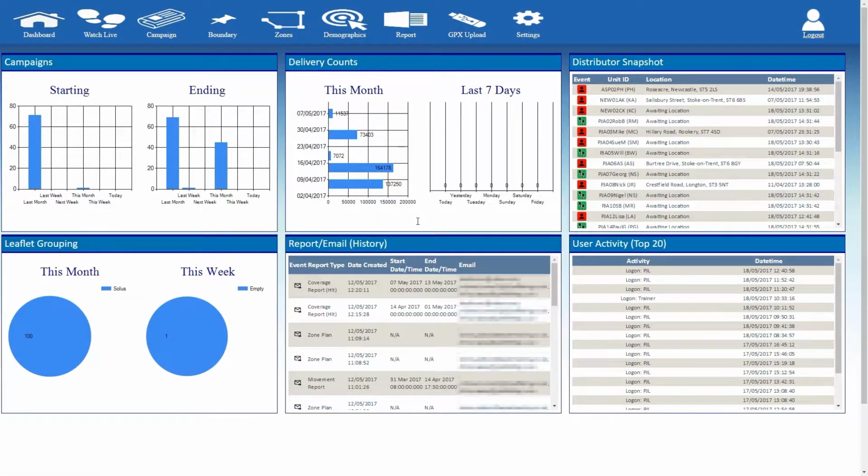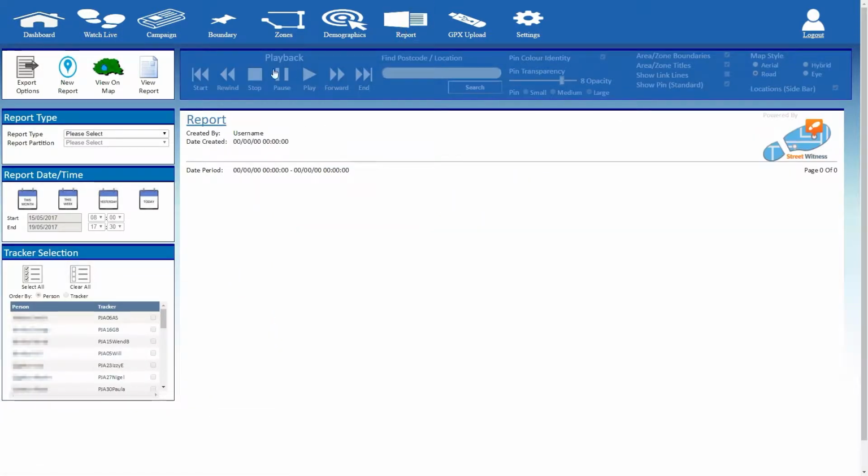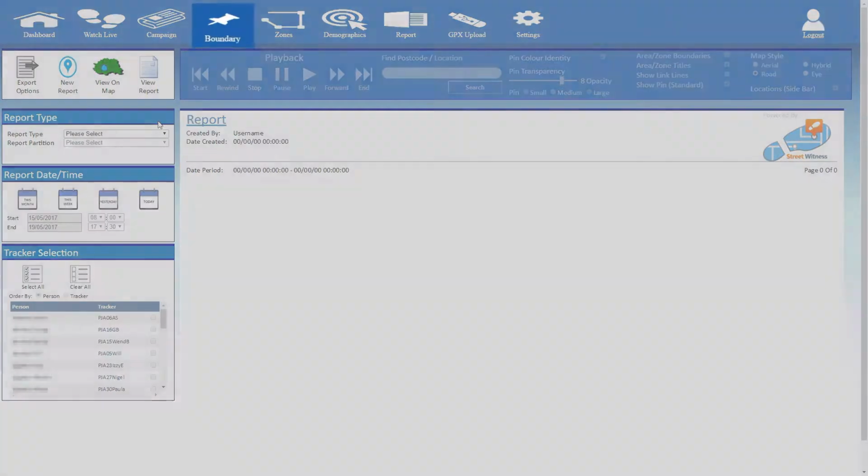This video will give you an overview of the boundary report, what it is for, and how to run the report. First, click the report icon from the top bar.